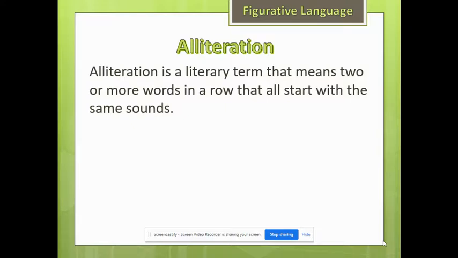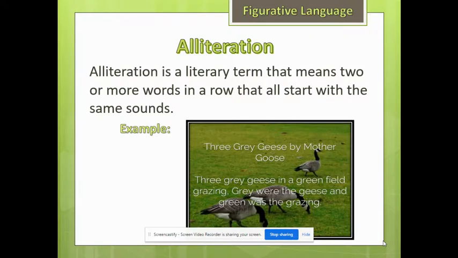Alliteration is a literary term that means two or more words in a row that all start with the same sound. Rubber baby buggy bumpers, or big blue balloon. All these are examples of alliteration. The Three Gray Geese by Mother Goose. Three gray geese in a green field grazing. Gray were the geese, and green was the grazing.